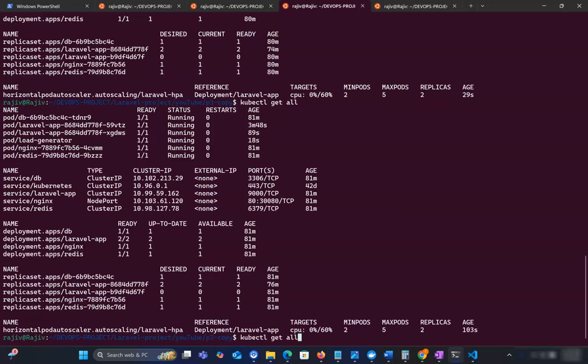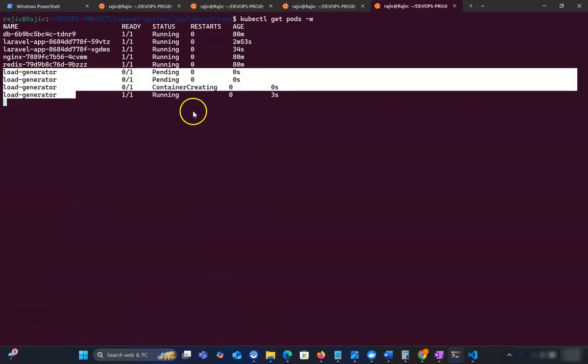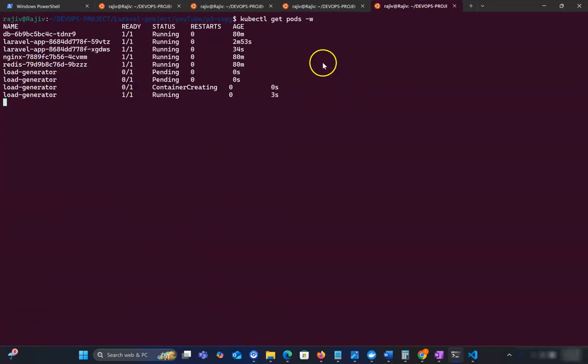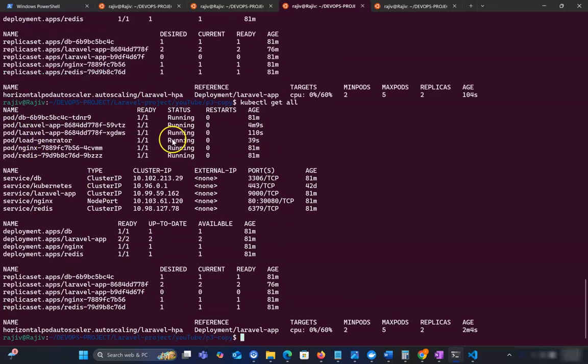So let me check again. It's showing 0% now. When it crosses 60%, then a new pod will be created. And if I go to that terminal, you can see the load generator is created. We need to wait around 5 to 6 minutes, then the utilization will go high and more pods will be created here. So let me pause the video and wait for 5 minutes.